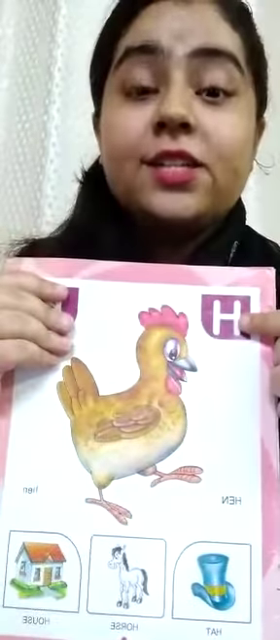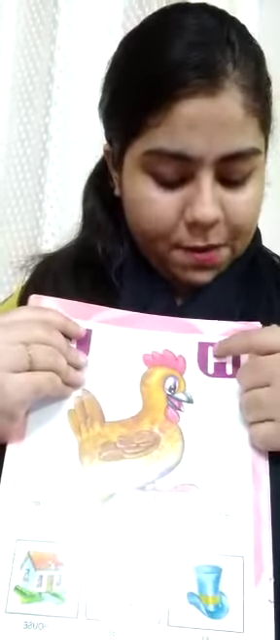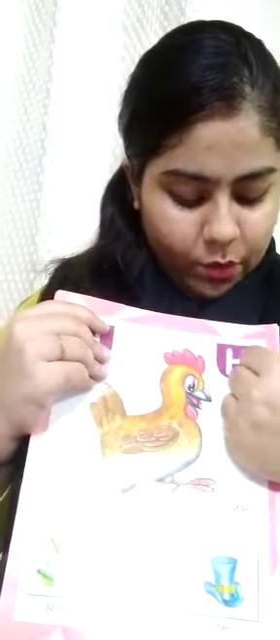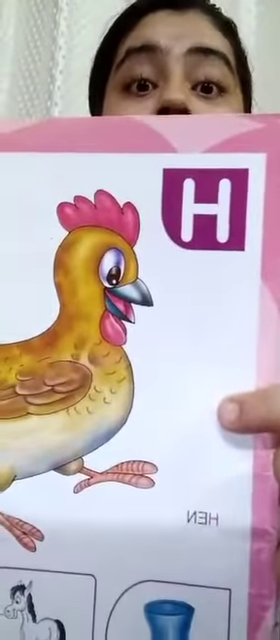letter H. H for hand. Make one standing line, and make one more standing line, and then make one sleeping line. It makes letter H.